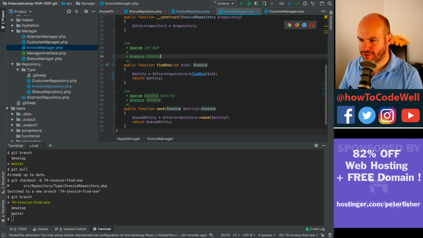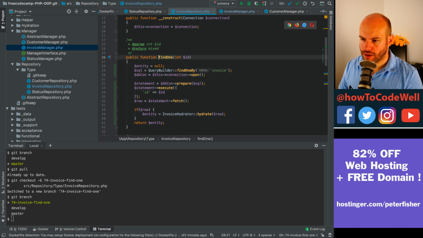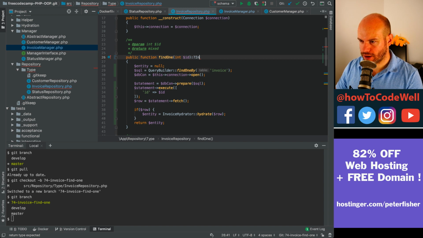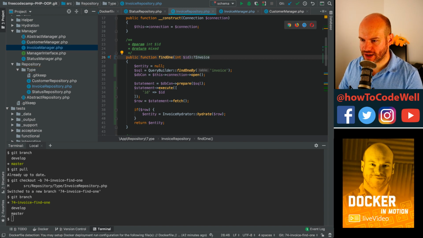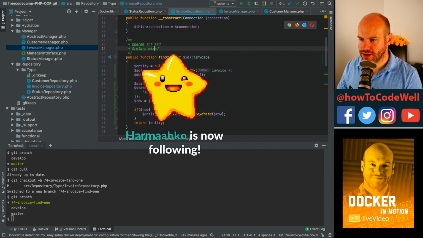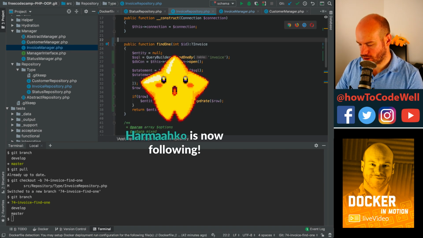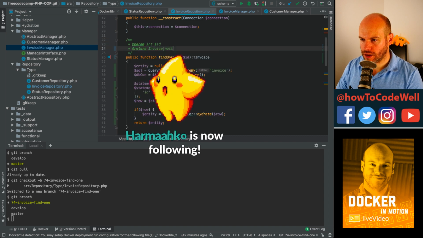Find one. Yes, so really, I mean, it returns an invoice or it returns null, to be honest. Because we've got that catchment here. If row, then we deal with that. So this really needs to be like that.